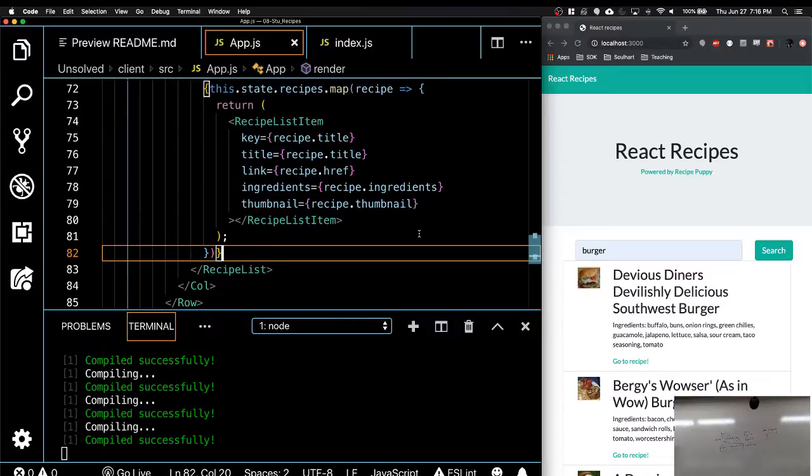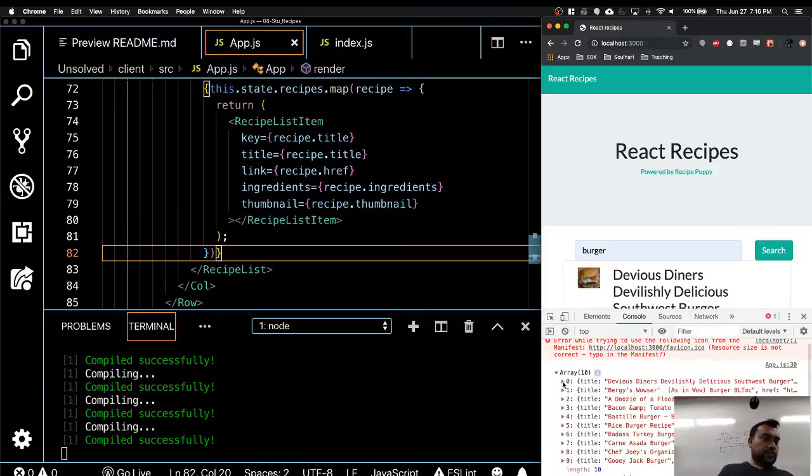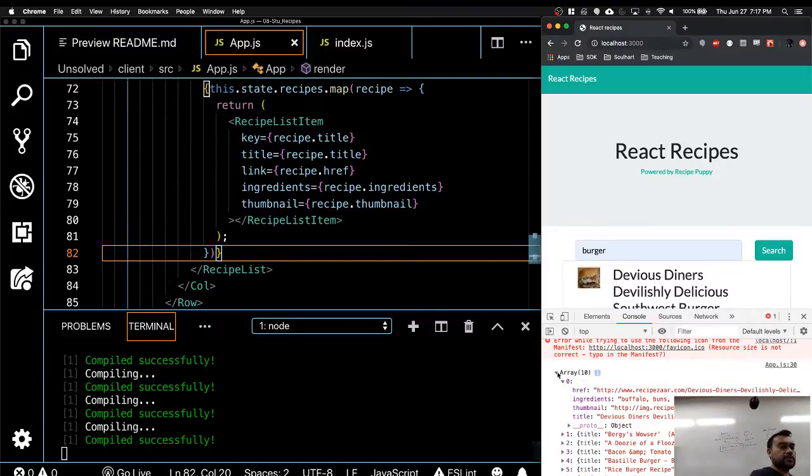I'm using the key because if you take it out, you must have noticed on your console it keeps showing an error saying there should be a key defined. I didn't find any ID over here, so I just used the title. Usually they should have an ID, but I didn't see an ID in the JSON that's coming back. I should trust myself. Yep, there's no ID here, so that's okay.